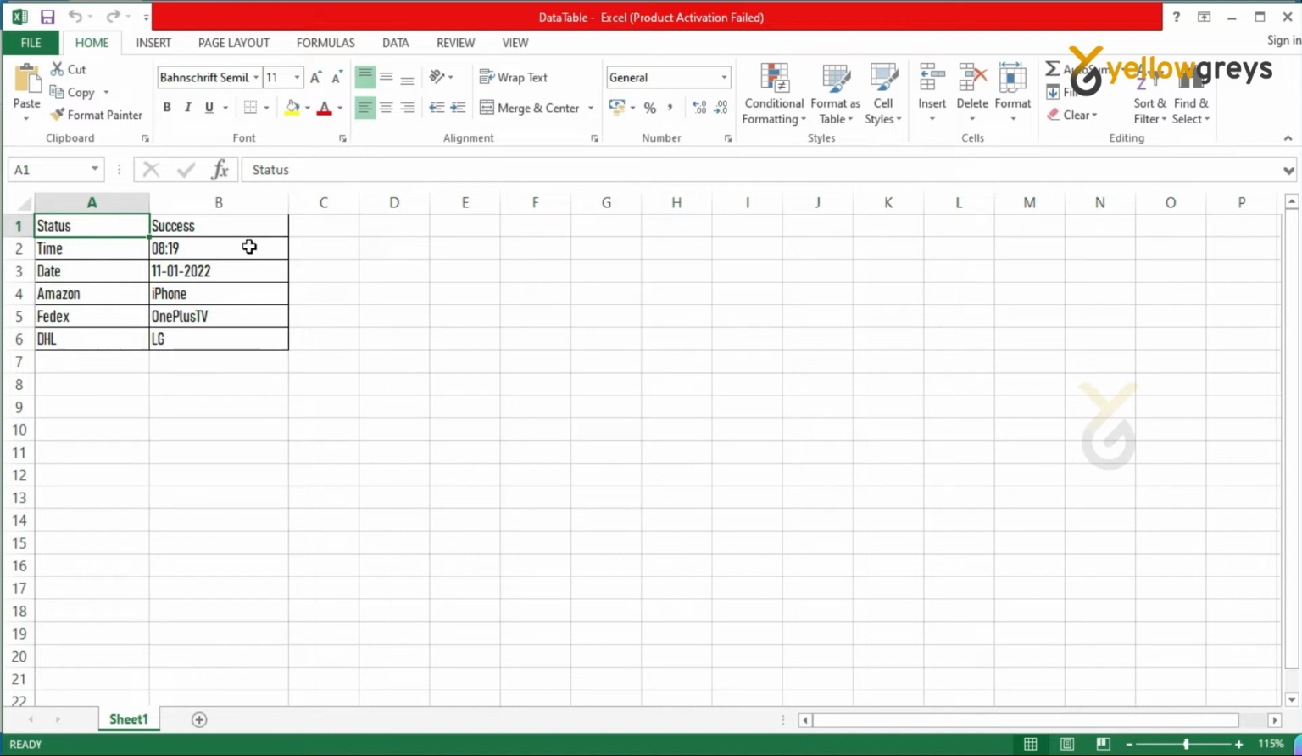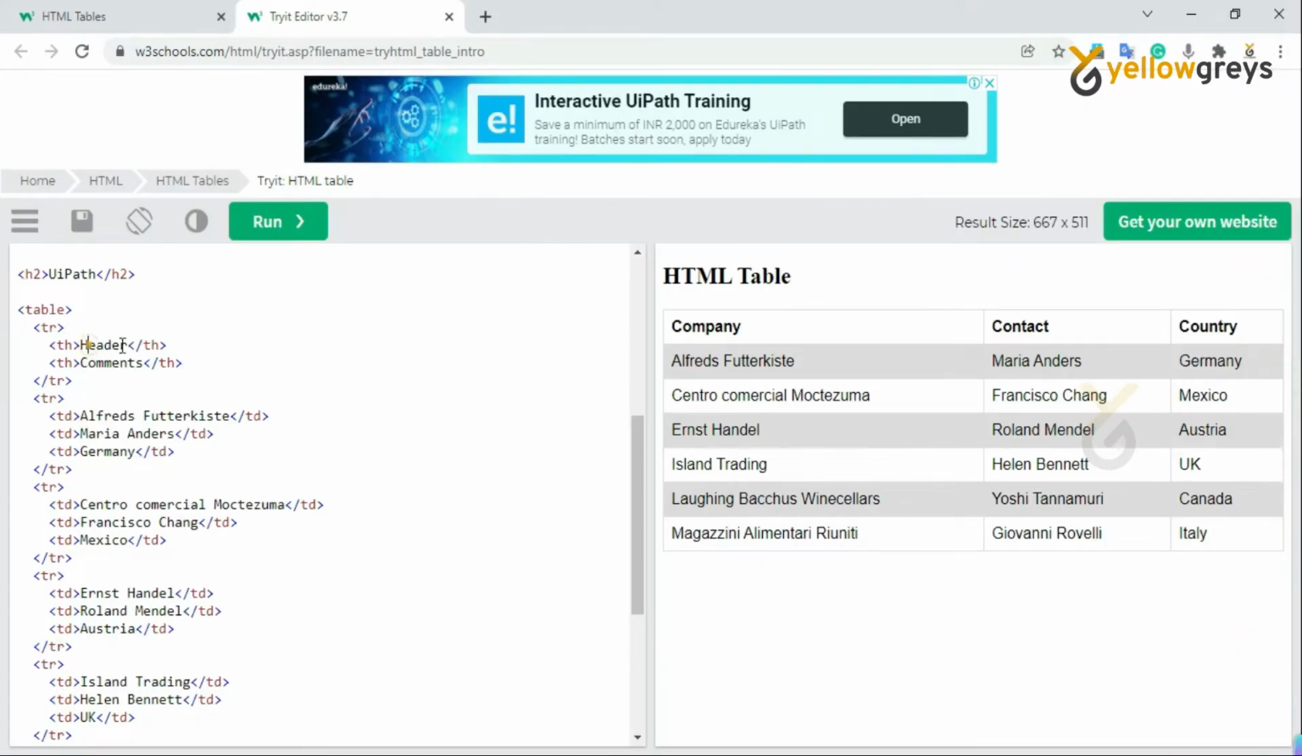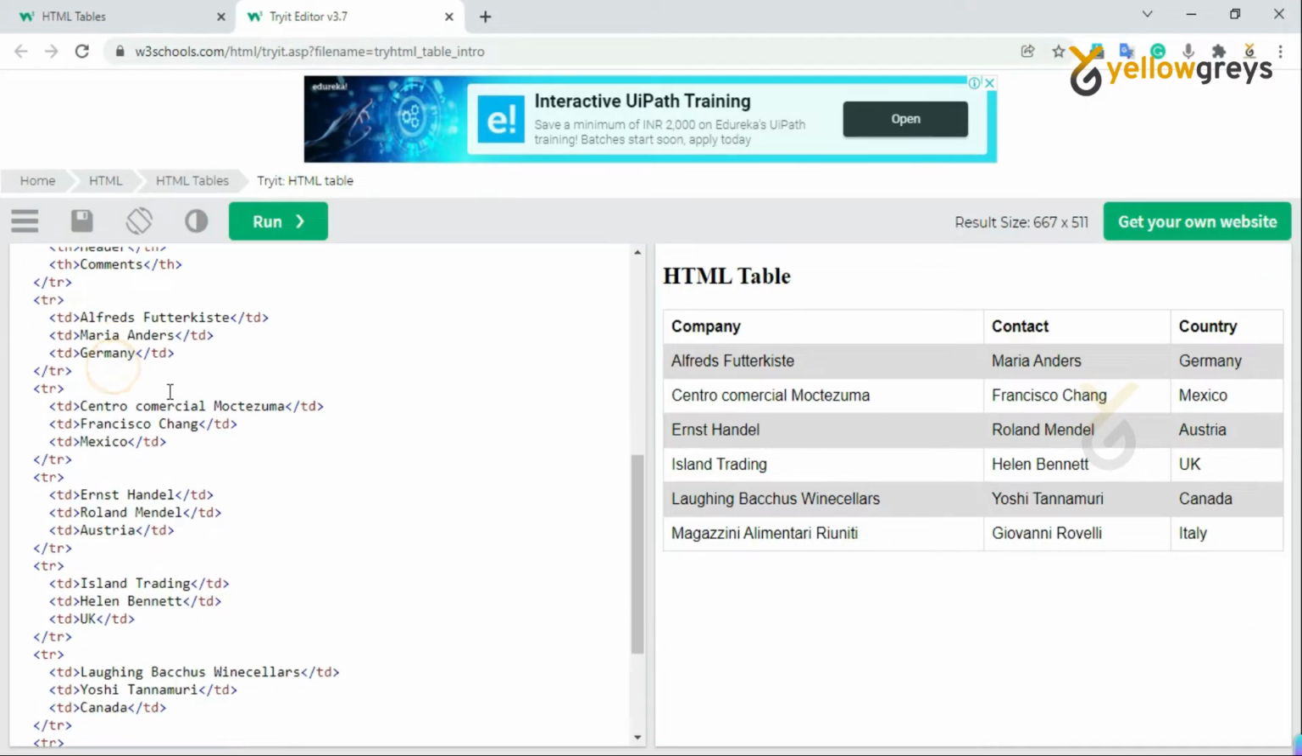Now we are going to apply the same in HTML format. We have 2 columns. Now go back to the HTML part. Here we have already created the header and comments. Now here I am going to add status and here success. So that is what we saw in our Excel. Okay, let me delete this, not required.